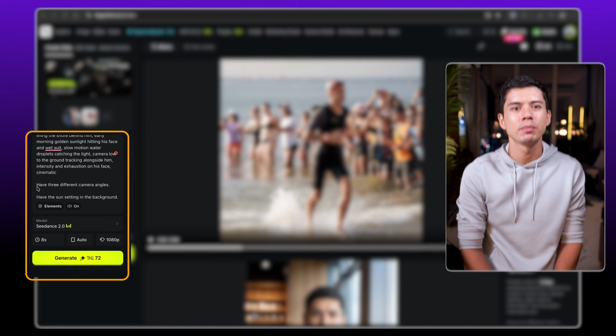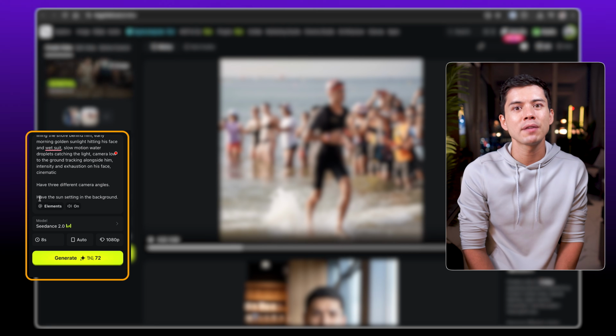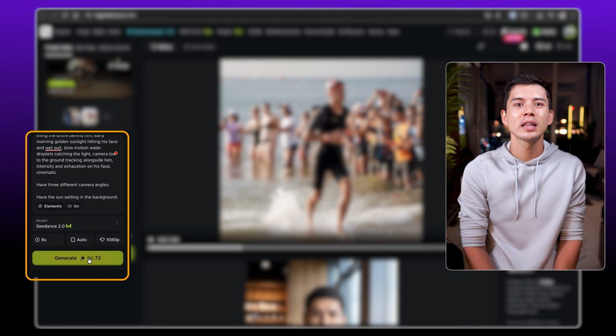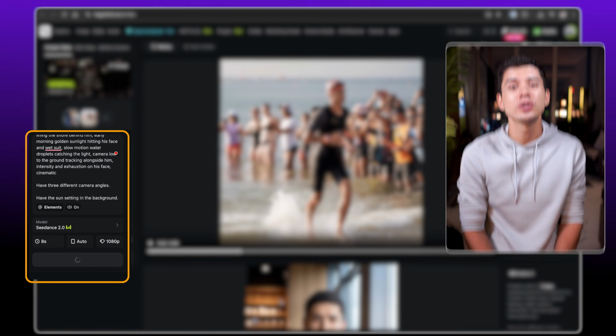And I can edit the clip very easily. For example, I can add to the prompt: have 3 different camera angles, have the sun setting in the background, click generate, and Seedance 2.0 does exactly that. And before I show you this clip, just remember, all I did was add 2 tiny sentences to the prompt, but look how different this clip is.